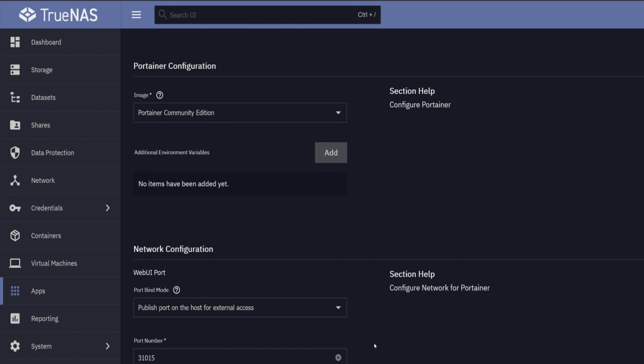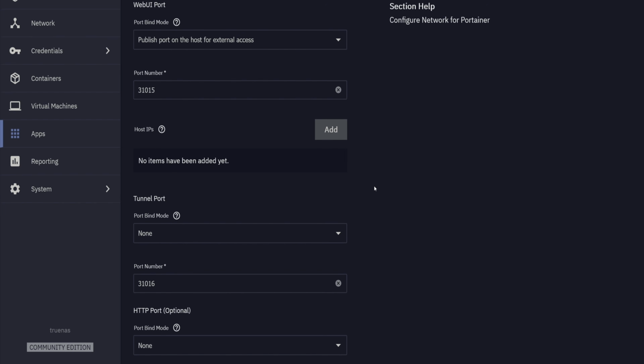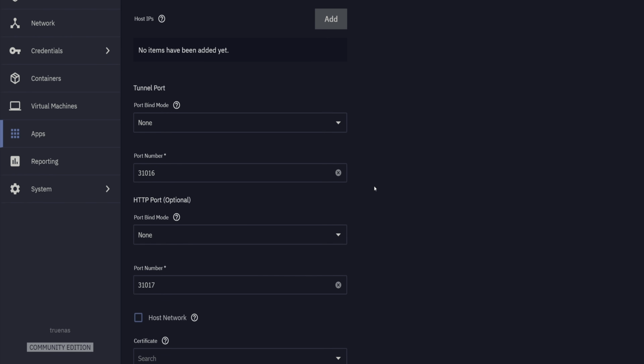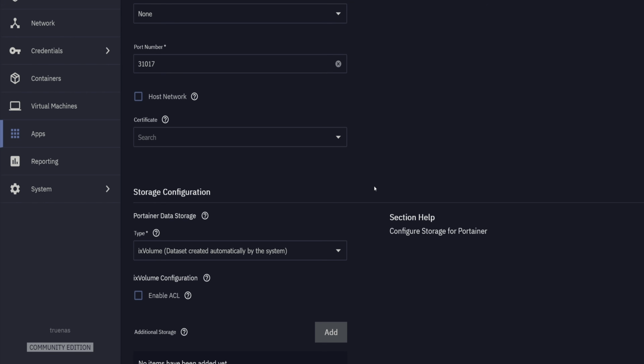If you need to set environment variables, you can do that from this section. Then we have the network configuration, where we define the ports we want to expose. By default, Portainer will be available on port 31015. From here, you can also configure host IPs, tunnel ports, or even HTTP ports. Certificates can also be set in this section, but I'll leave everything as it is.